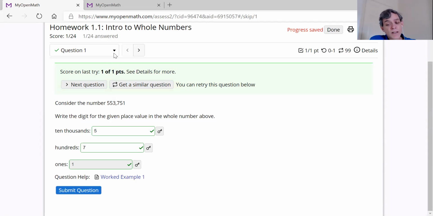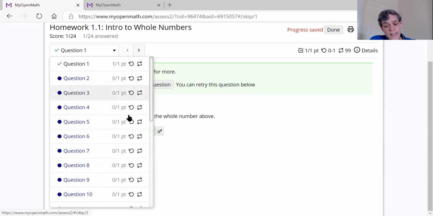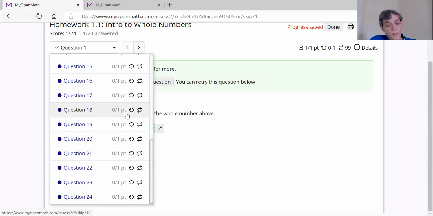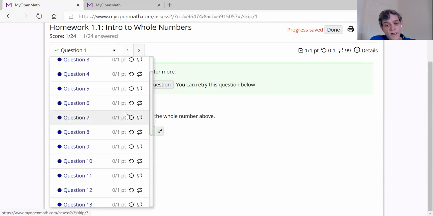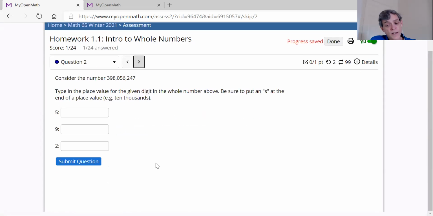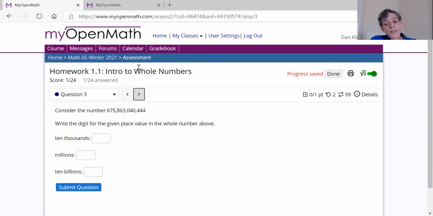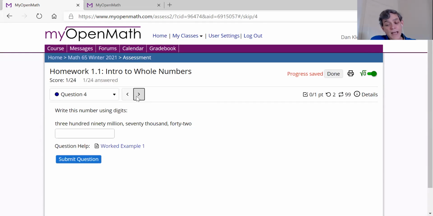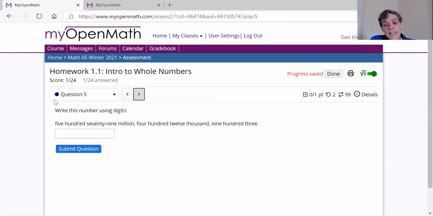If I want to navigate to a different question, up here near the top where it says question 1, there's a drop down. You can click on this triangle and then select by scrolling any of these questions that you wish to work on. Of course, it's probably easier to use this little less than greater than signs to just advance to the next question. You can answer questions in any order you want, and you can do the assignments all at once or little by little. So once you've started one, you don't have to complete it just in that one session.